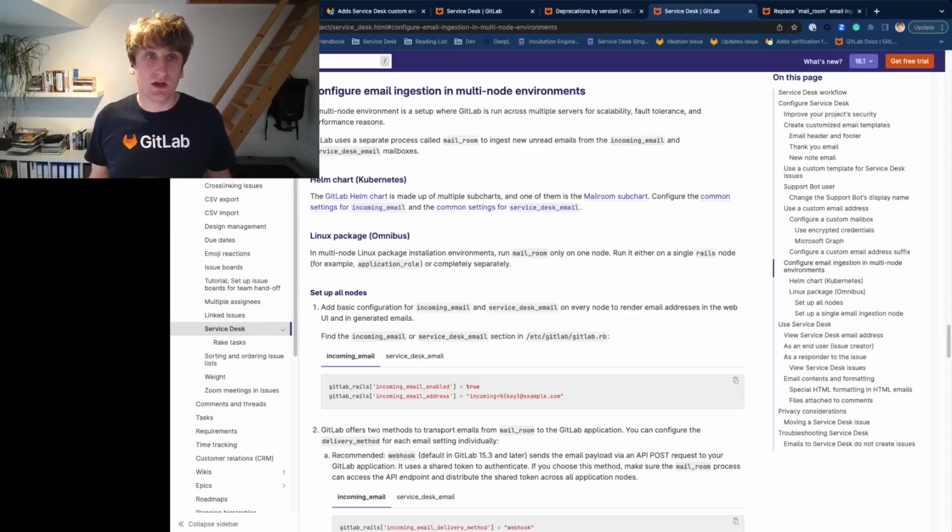A multi-node setup is where GitLab is run across multiple servers. For those setups with the Linux package Omnibus installations, we recommend running email ingestion only on one node. We added an extensive documentation section that walks administrators through the steps and configuration options.